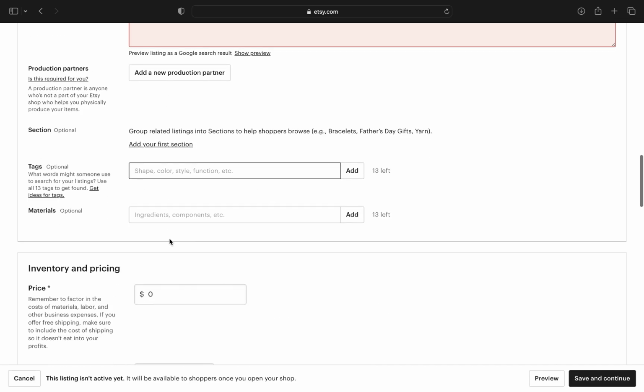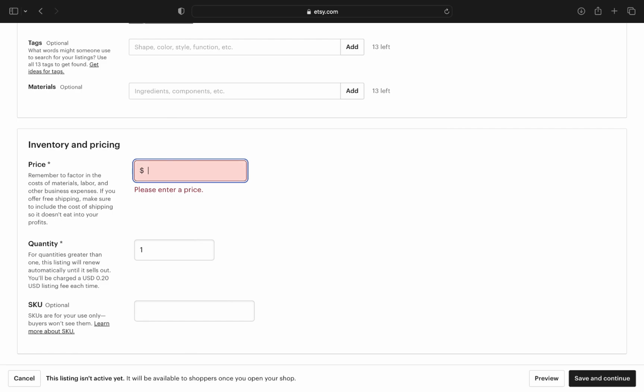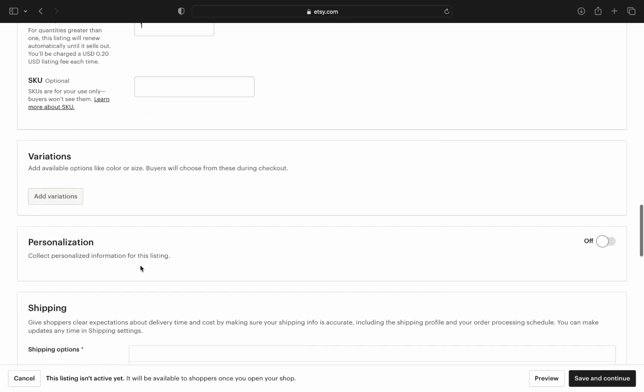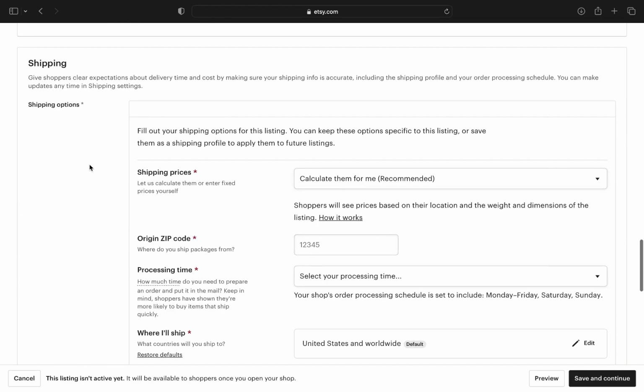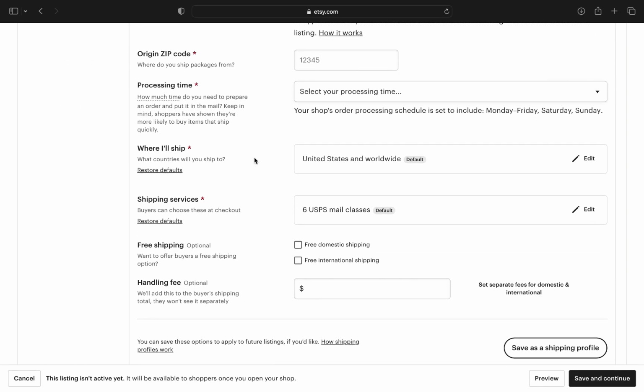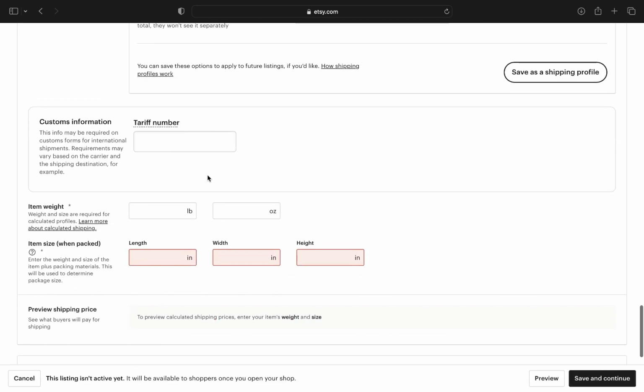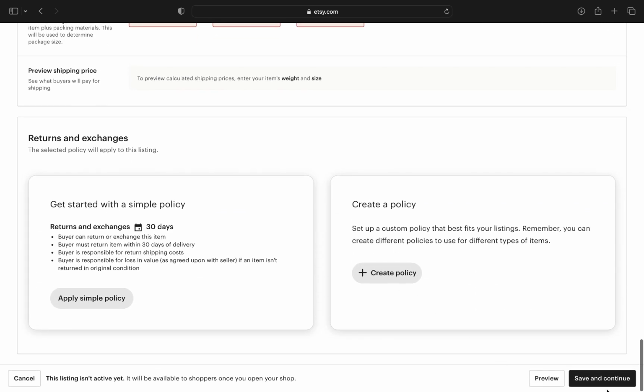Fill up the inventory and pricing details. Here, you can edit the variations, personalization, and shipping details. Then click on Save and Continue.